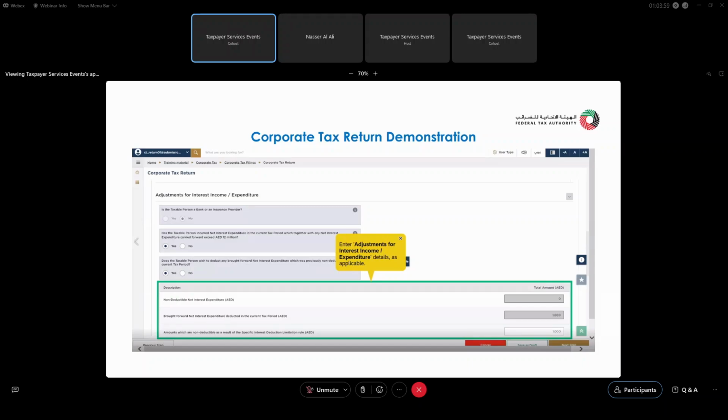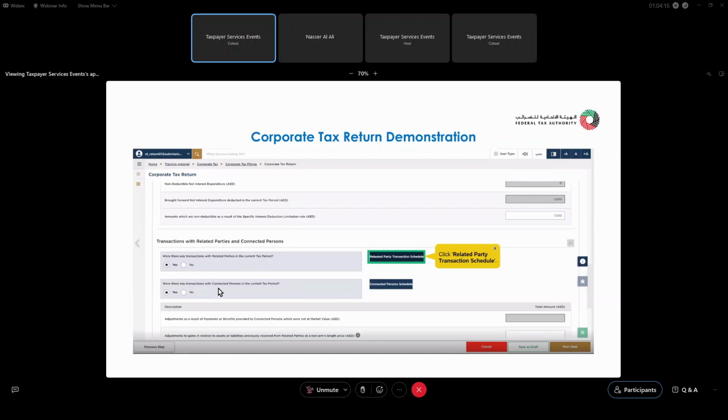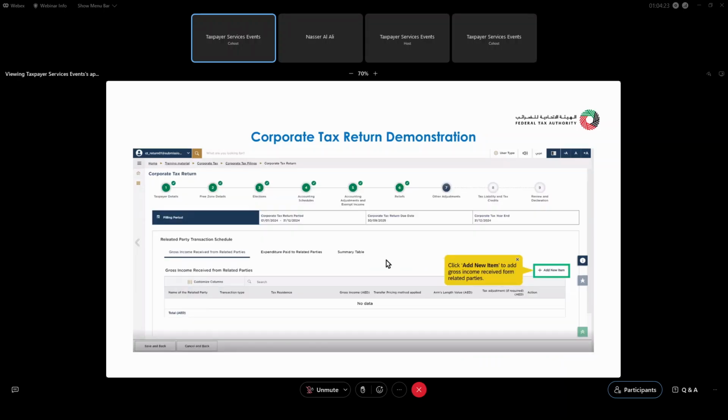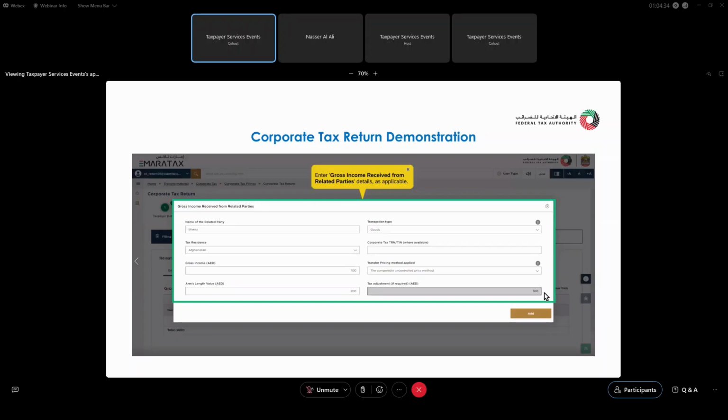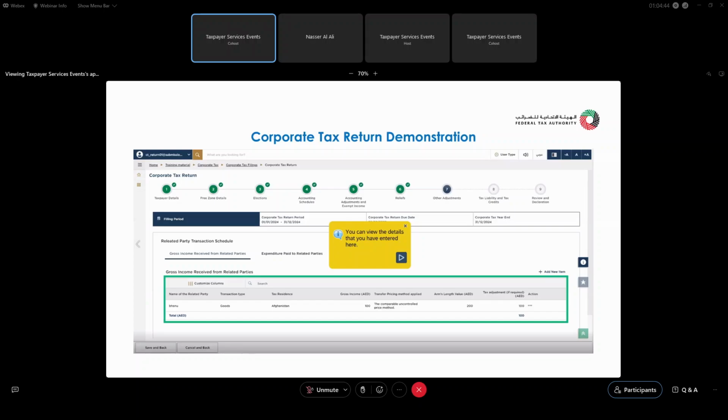You will move by entering the adjustment for interest income or expenditure, and you will have the same section for adding and answering the question carefully for the transactions with related parties and connected person. You will click on the green box where highlighted in this page by clicking on related party transaction schedule, and you will have this page where you will click on add new item to add gross income received from the related parties. You will enter the gross income received from the related parties where applicable to you, and after filling it carefully, you will click on add, and you can view the details that you have entered here.